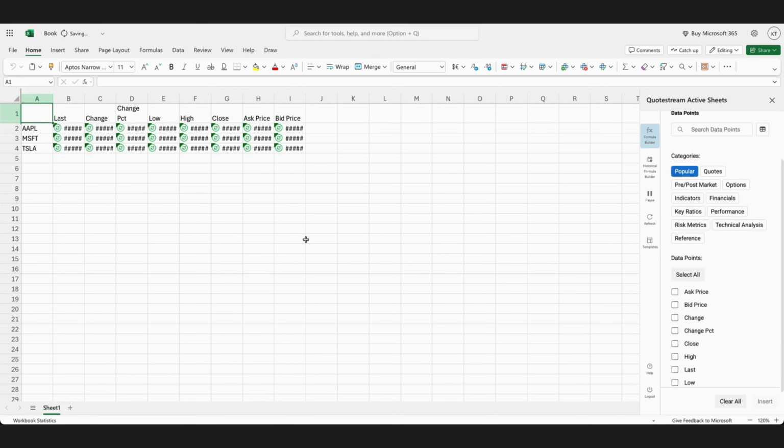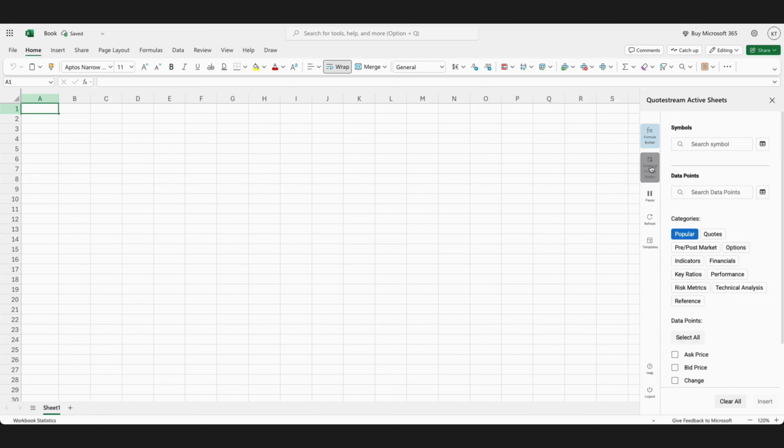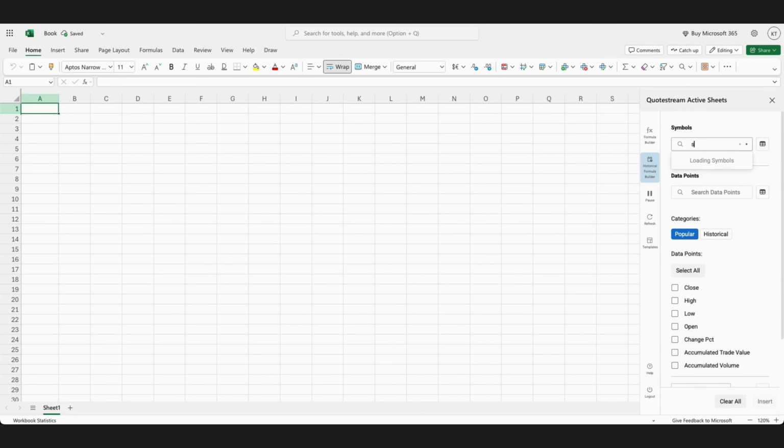Alternatively, if your symbols and data points are listed in the spreadsheet, you can reference the cells on the Formula Builder. You can fetch historical prices in just a few clicks. Select the symbols from the symbol search bar, data points, and the date range you want to cover.